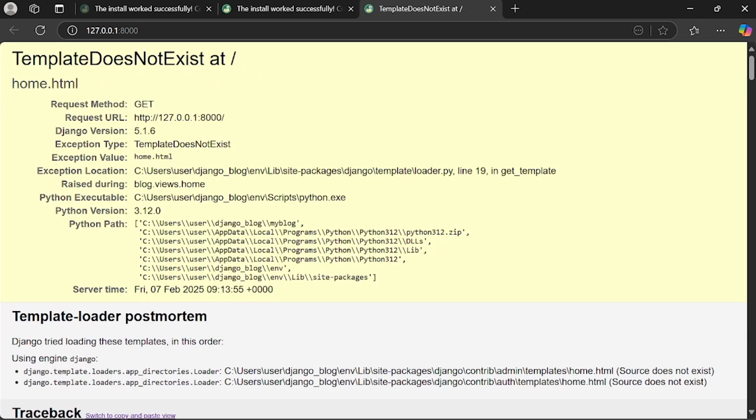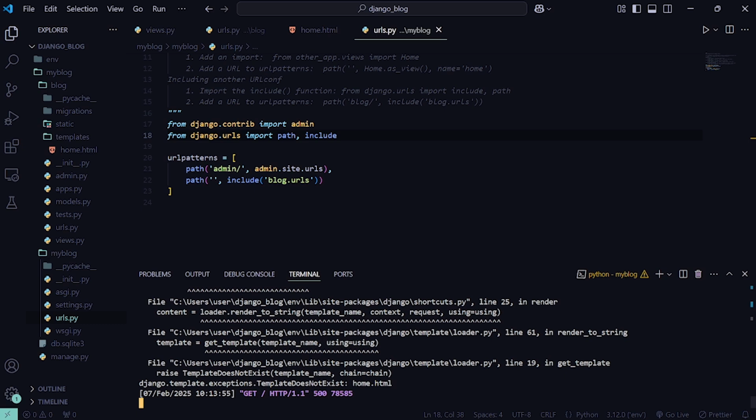Oh yeah, there's one thing that we did not do. Template does not exist at all.html. The reason why we're having this error is because anytime you start an app in Django, you have to register that app in settings.py. When we started this app blog, I didn't register it. That's why it's telling me templates not found.